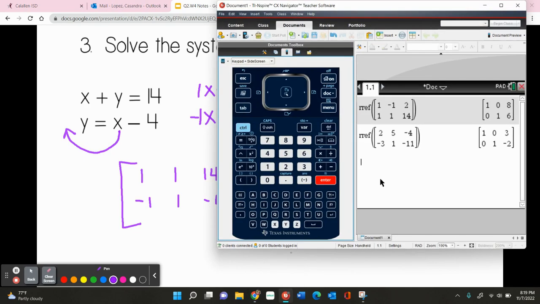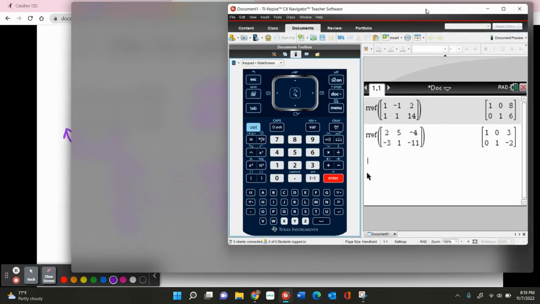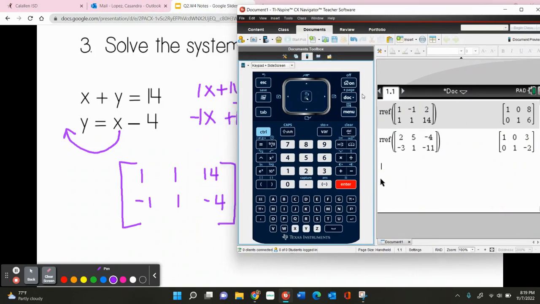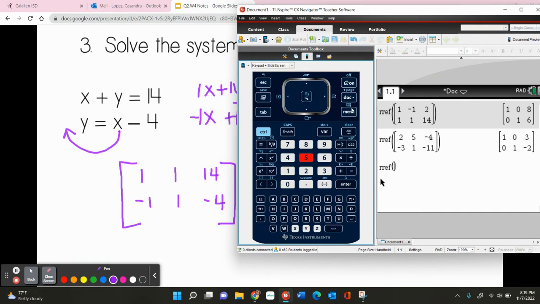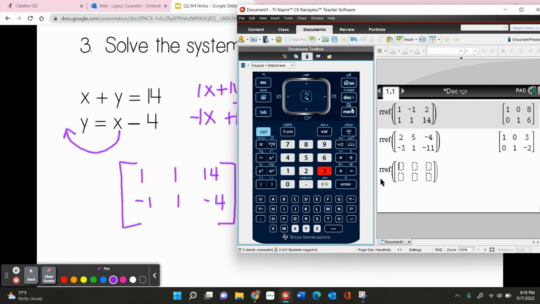So now we're going to go ahead and open up our calculator and follow the same steps. So menu 7, 5, and then menu 7, 1, 1. Again, we want 2 rows and 3 columns. Press enter. Now just go ahead and enter in your matrix. Once you have your matrix entered, again, just go ahead and press enter.